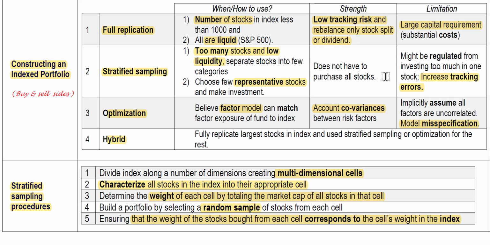So none of them is perfect. So what do we do? Let's try to mix them. Fully replicate the largest stocks in the index, and then use stratified sampling or optimization for the rest. This is what we do most of the time for a large cap portfolio. We can easily replicate that because it's liquid and a small number, and for the rest of those stocks, the medium size, small size, or other types of equity, we can use stratified sampling and modeling optimization to achieve our goal.